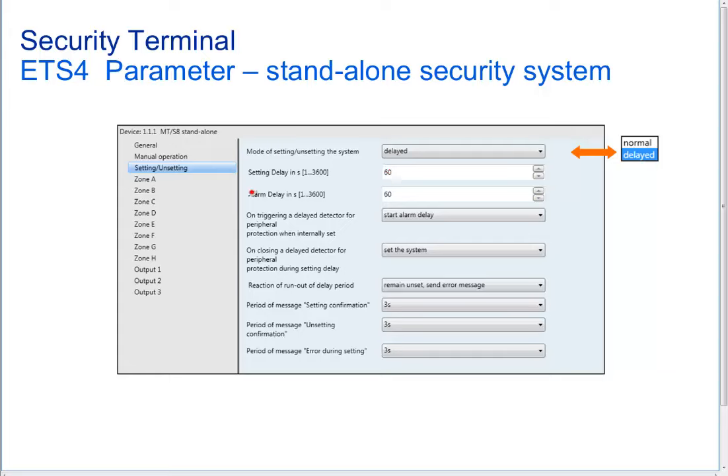The next time here is the alarm delay time. It means we come home, we open the entrance door. The sensor, the magnetic reed contact, is a delayed sensor, and then it starts the alarm time. So you now have 60 seconds to go to your arming device and unset the system. When you pass the 60 seconds and you have not unset the system, then an external alarm will happen.